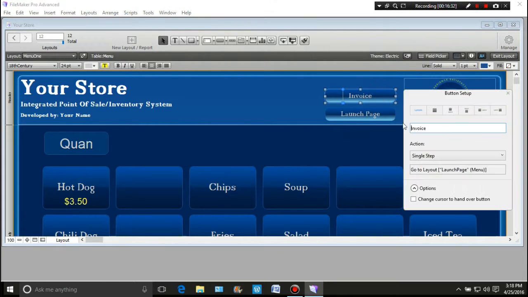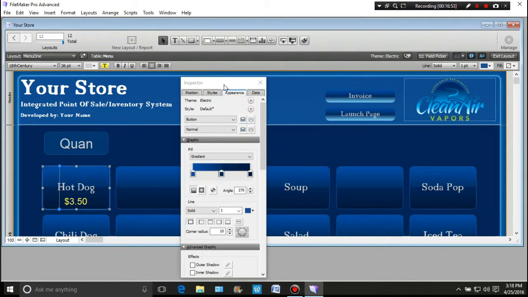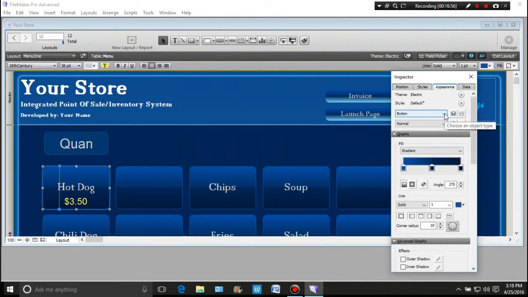And we don't want it to go to the launch page, so we're going to tell it right now to just do nothing. So what happens is, if you press your hot dog, the color of the button will change and let you know that you have pushed that button. And a cool thing is, we can change that too just by going here. We can go to the appearance, and we can say, what happens when the button is normal? What happens when you hover over it, or when the button is pressed? So when the button is pressed, you see that the color changes quite dramatically.